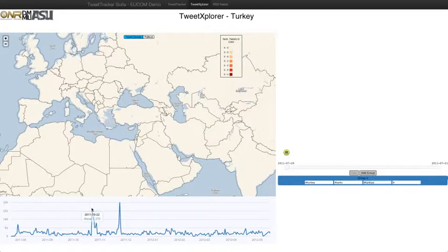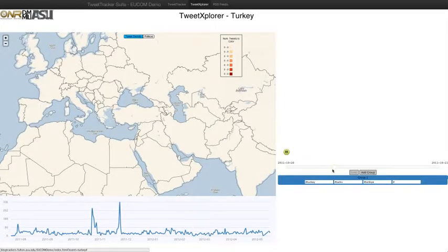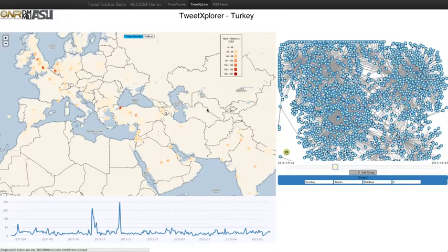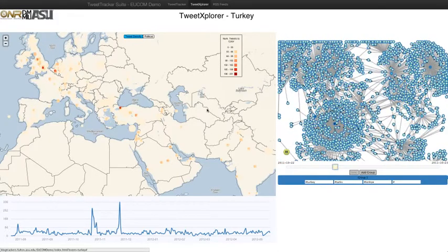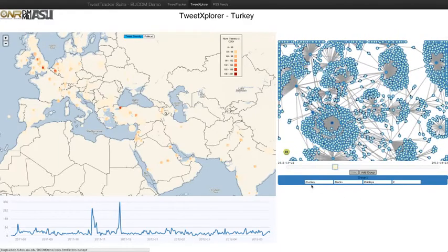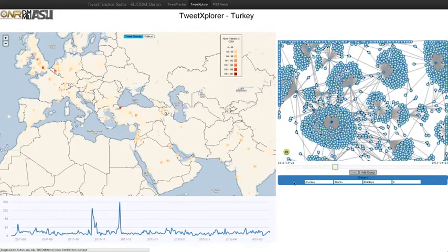What we'd like to do throughout the course of this video is to see what happened on this day, what makes it important in this data set. So initially we move our time slider to the day October 22nd. This calibrates our map visualization and our network visualization to this day. The map visualization shows the hot spots. It's a heat map showing the regions that tweeted the most about this group on October 22nd, 2011.